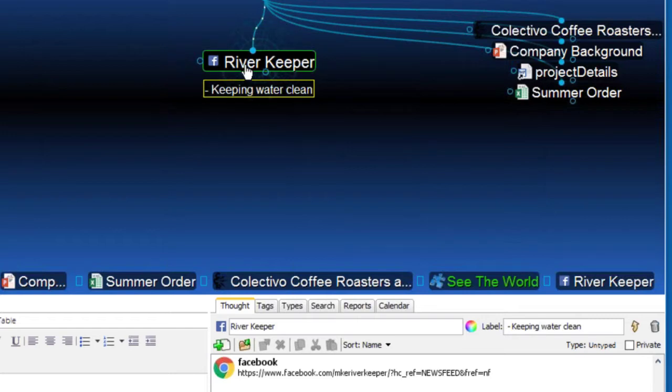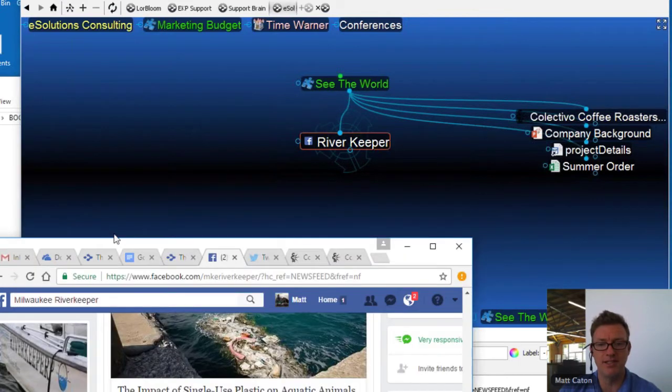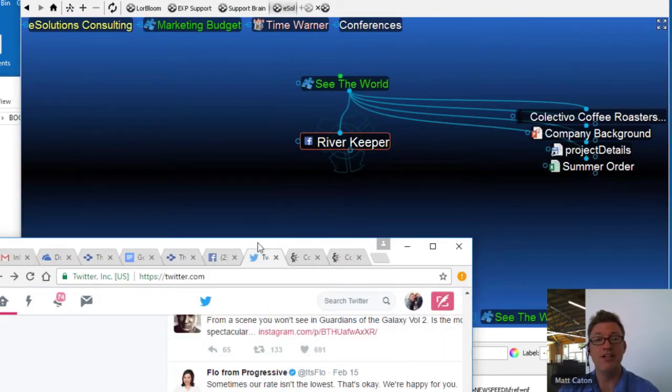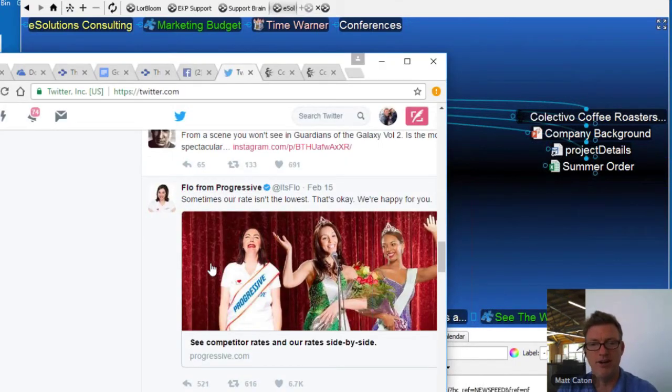Let's go a little bit deeper with this. So now we're dragging and dropping different types of web pages into the brain. I'm now going to jump over into Twitter. Now we've got some really great integration with Twitter, but the first thing that I want to share with you, and here you can see is a random Twitter account, and I came across Flo from Progressive. Fun Twitter feed while still providing information about their products.